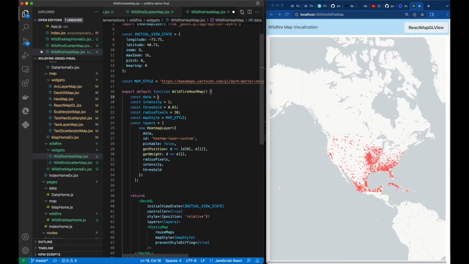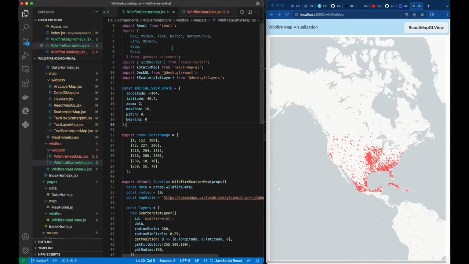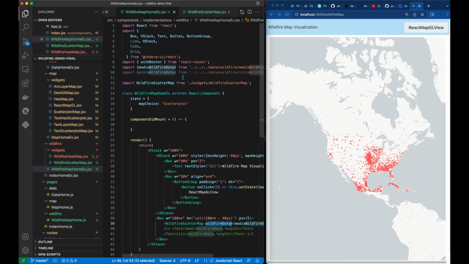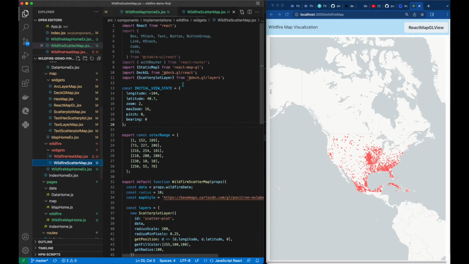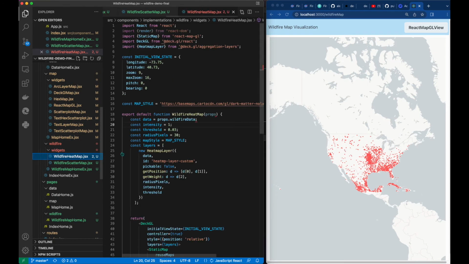And data will be props.wildfireData. We need to define the props here. Router, we already have Wildfire scatter map. So props and Wildfire heat map.